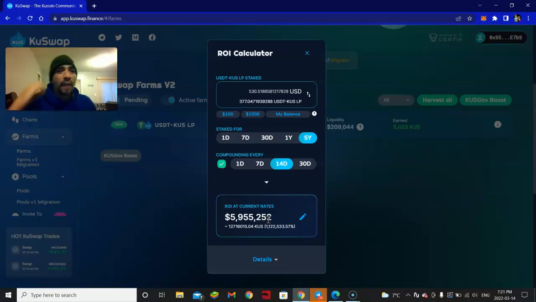It's in disbelief. But guys, remember, these are numbers, okay? This is with the current APR and the current price of KUS, okay? This is subject to change. It all depends on the community, guys. But guys, the math don't lie. This is fantastic. Check out the return again after 1 year.